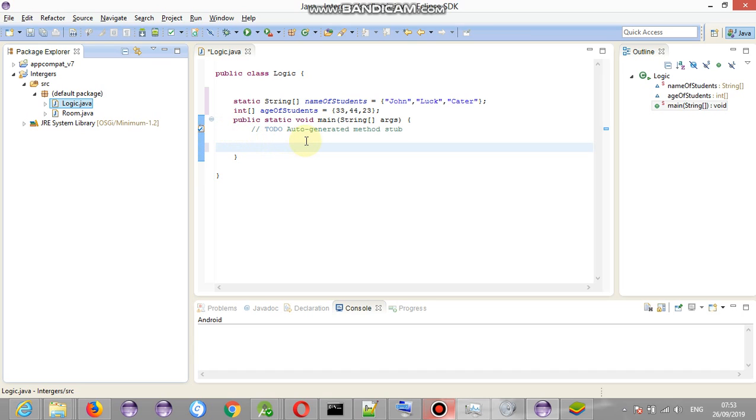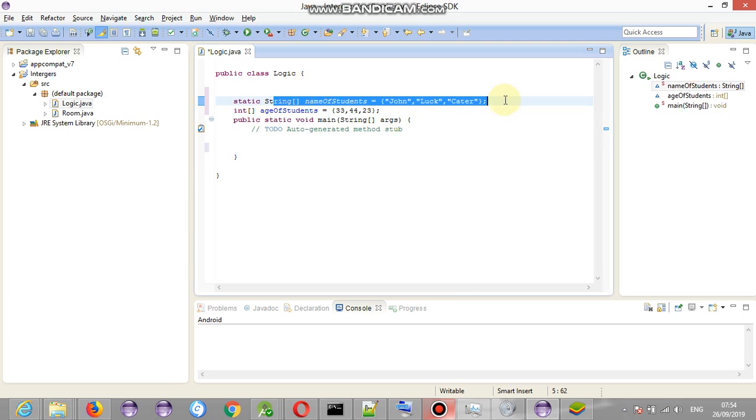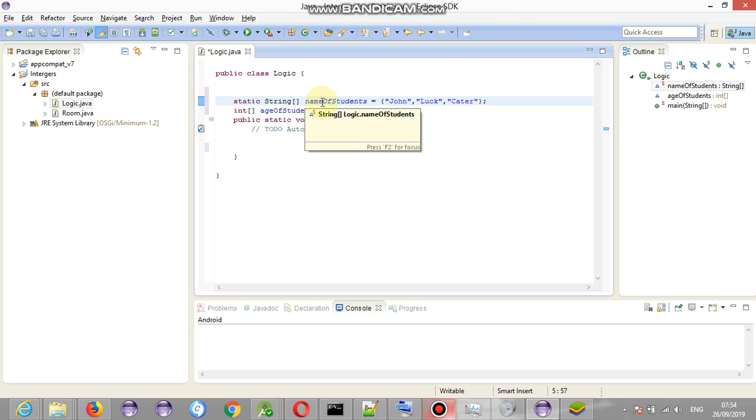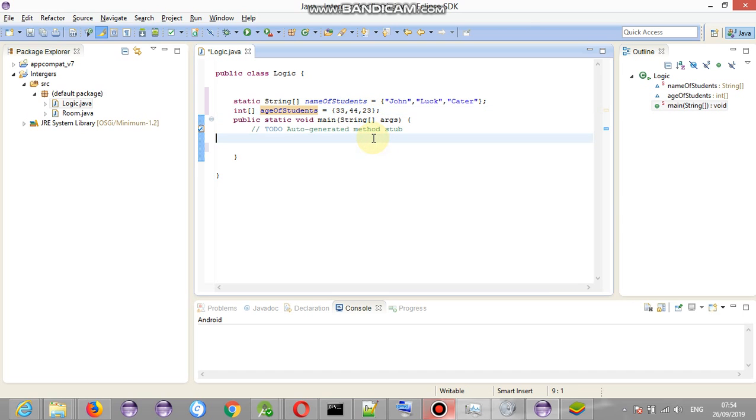Here we have a collection of strings. We have John, we have Luke, and we have Carter. Those are the names of the students. If you don't know how to create an array of strings, you can go back and watch my previous video. Today, because of time, I'm not going to go over it again. And we have a collection of integers, which we have right here as an array. Let's dive in. Let's bring out the names of students first before we continue.